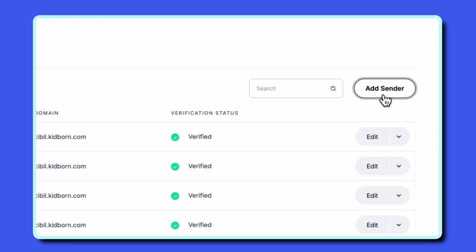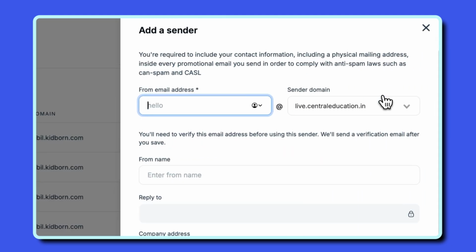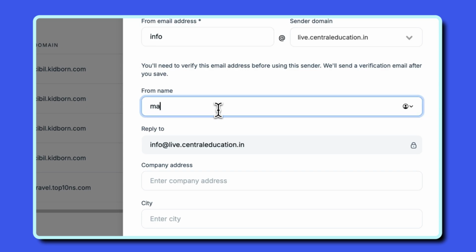To add a new one, click the Add Sender button on the top right and a panel will open on the right side, and you can follow this exact same process when adding a Sender ID for your main domain too. In the Sender Domain dropdown, select your subdomain. In the From Email Address field, enter the email prefix you want. For example, type info to create info at your domain.